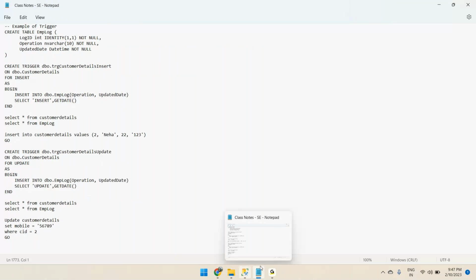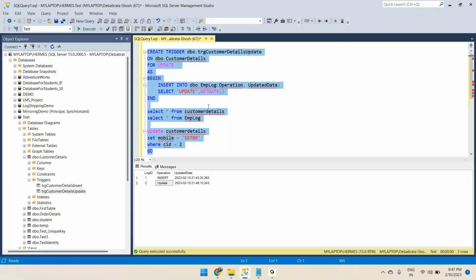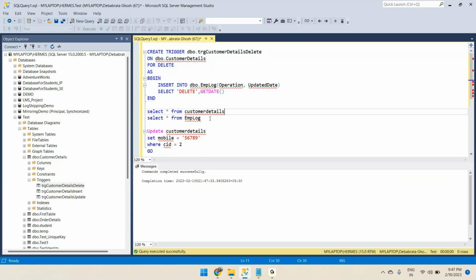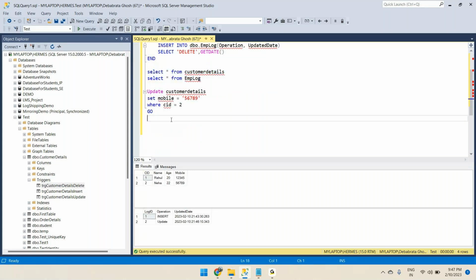Now let's see the delete trigger. Instead of update, I'm naming it delete. Let's create it. The delete trigger is created. Let's see both of the tables. All right, now let's perform a delete operation.